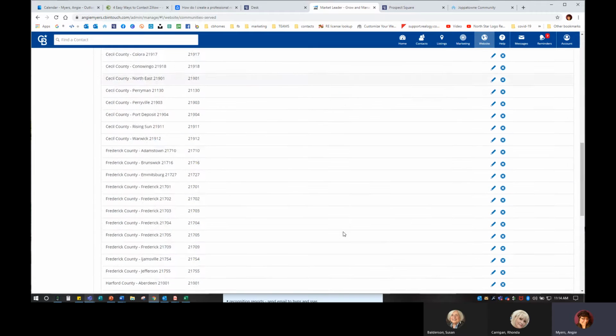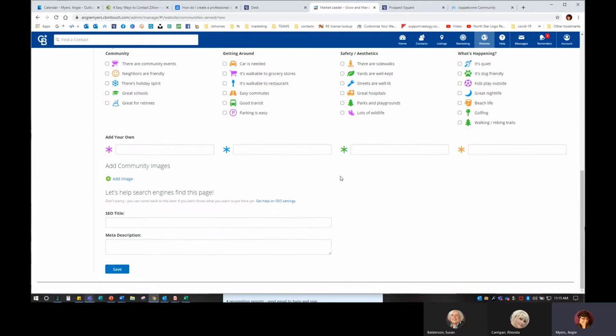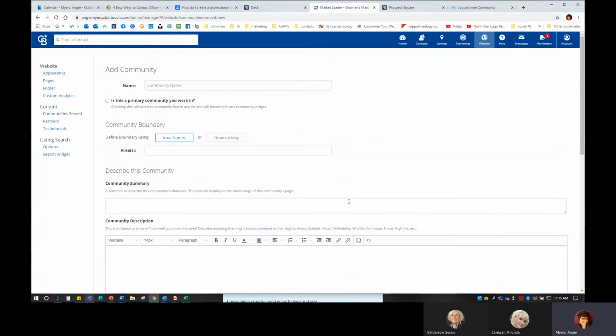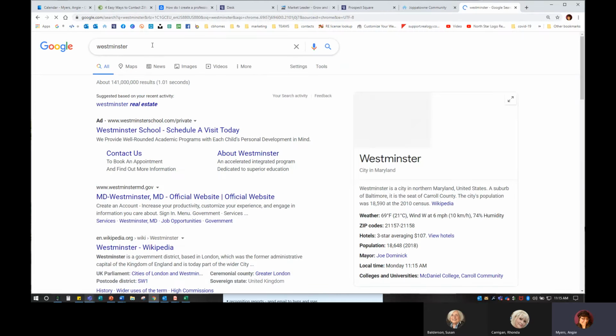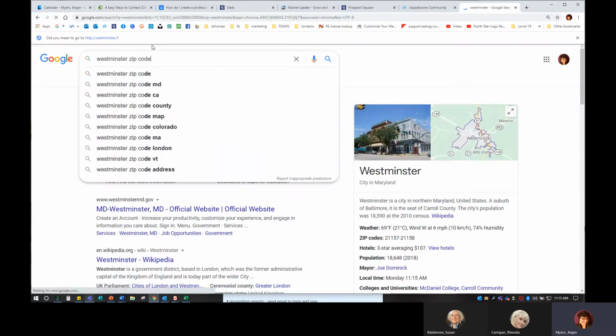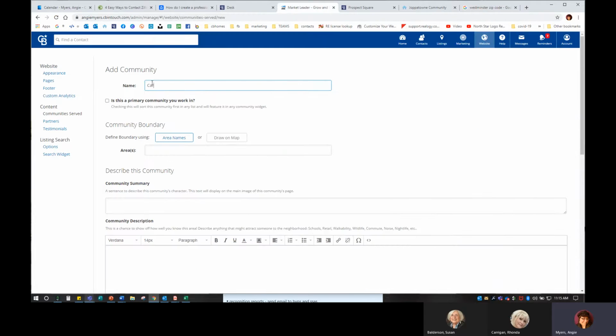So here's where I'm able to go down and add the particular community that I would like to add this report to. I don't have one for Westminster yet, so I'm going to go ahead and create one for Westminster. You'll see here, I'm going to cheat just a little bit because I do put the zip codes with mine. So here we can see Westminster has multiple zip codes, so that's okay. And this is in Carroll County. And again, you don't have to put the counties. That's just something that I do on my page.